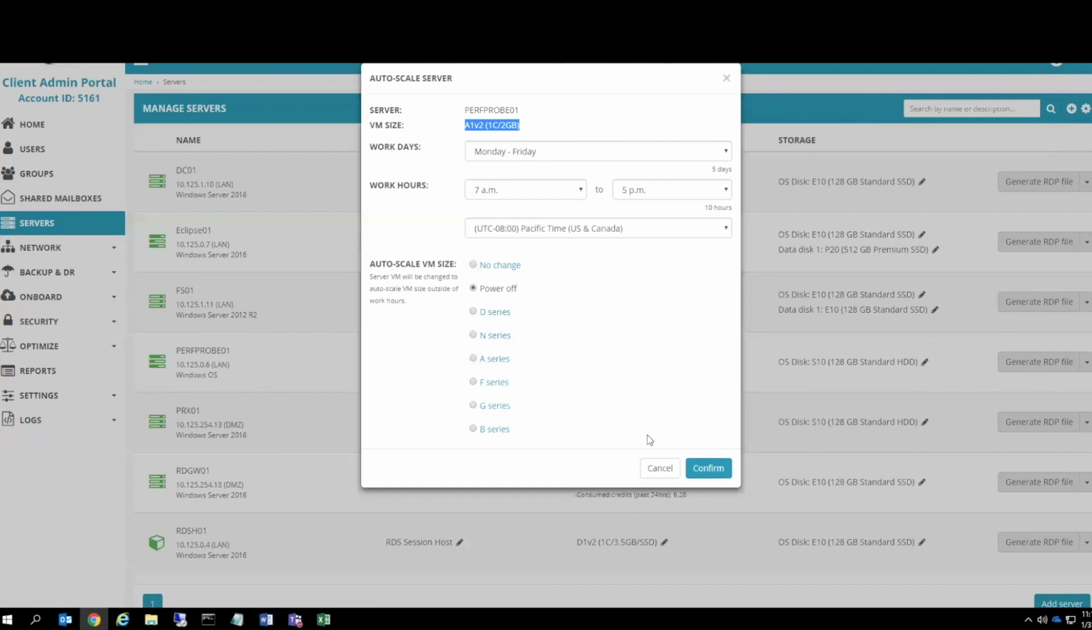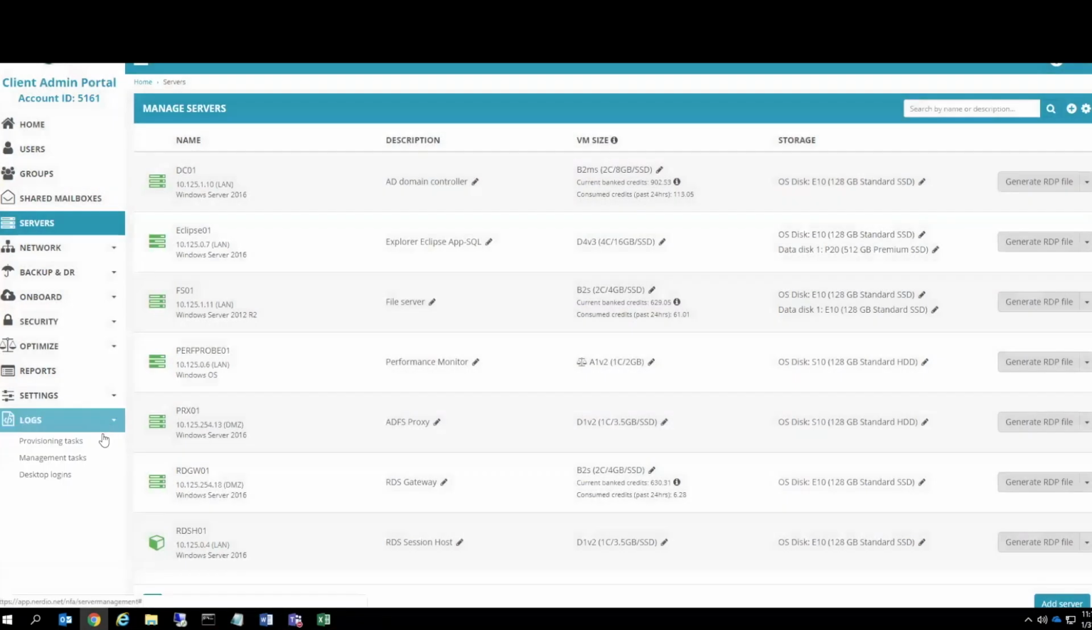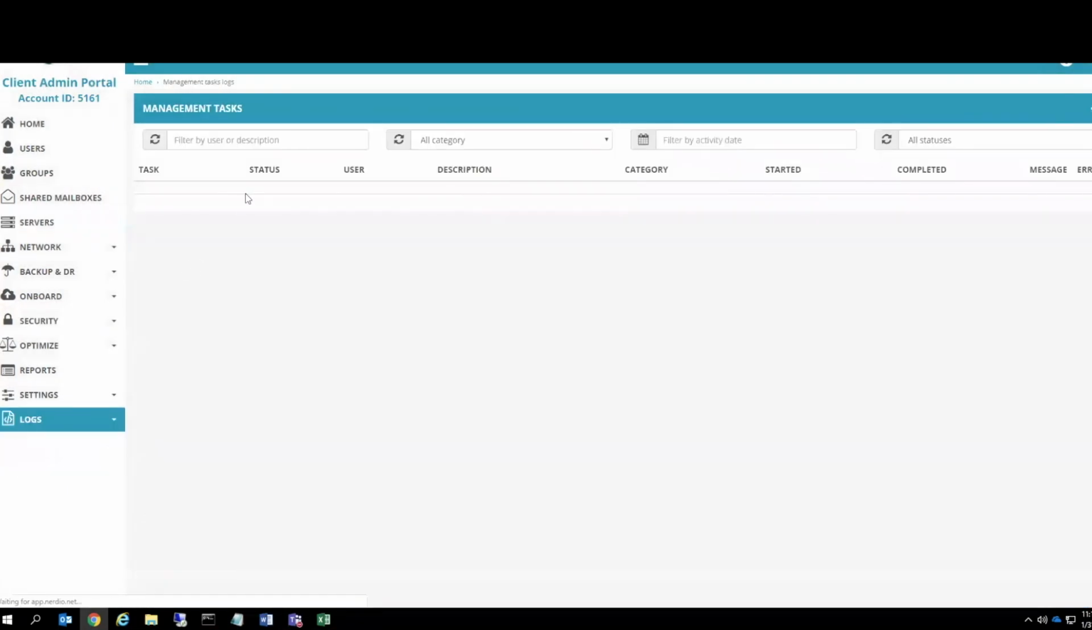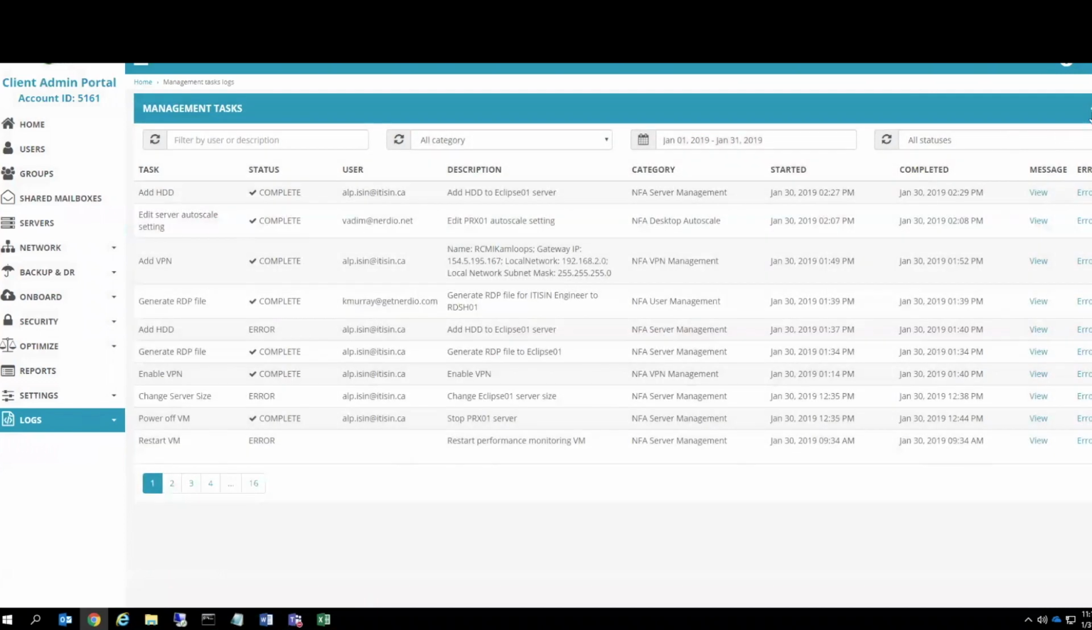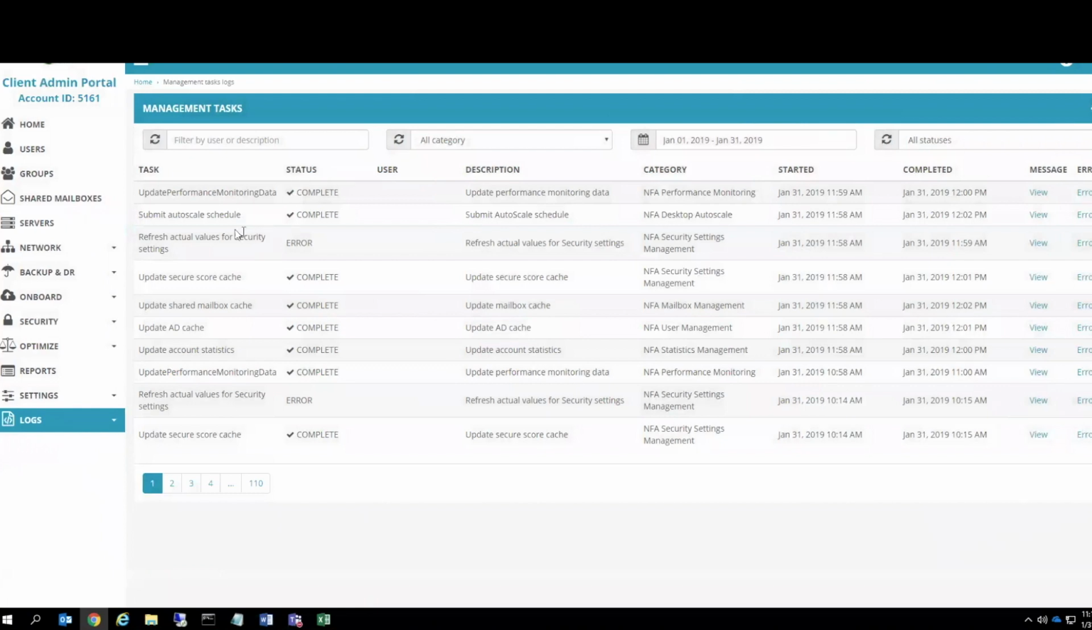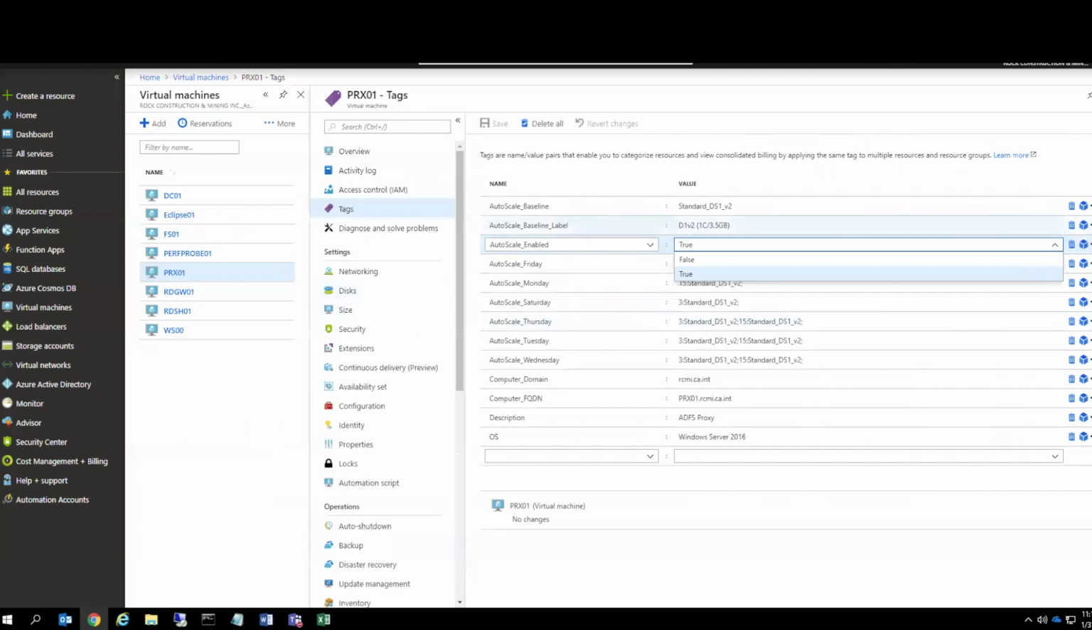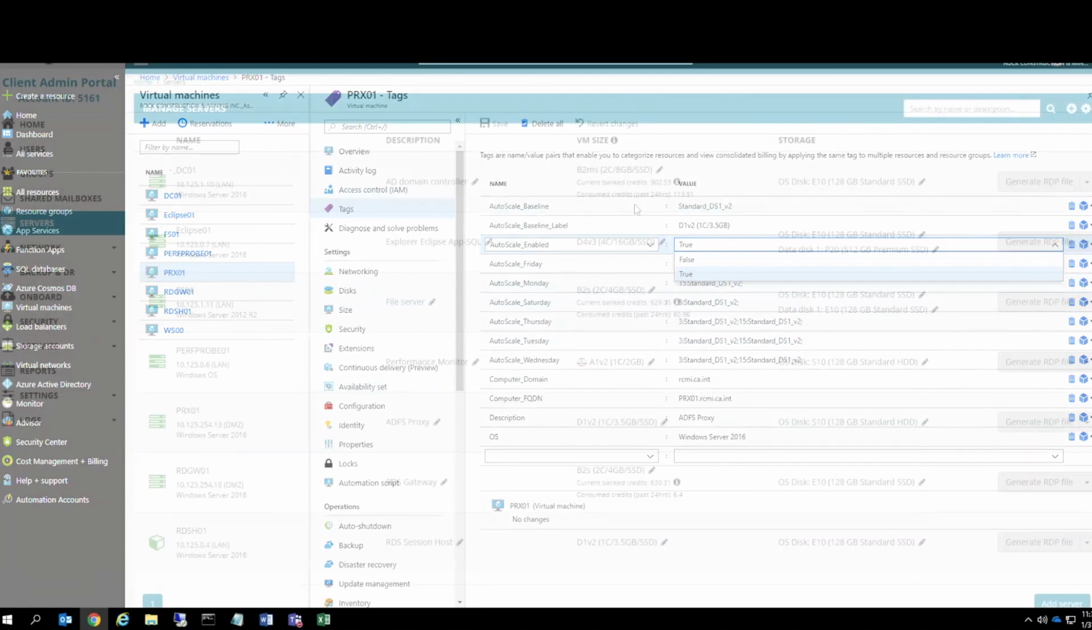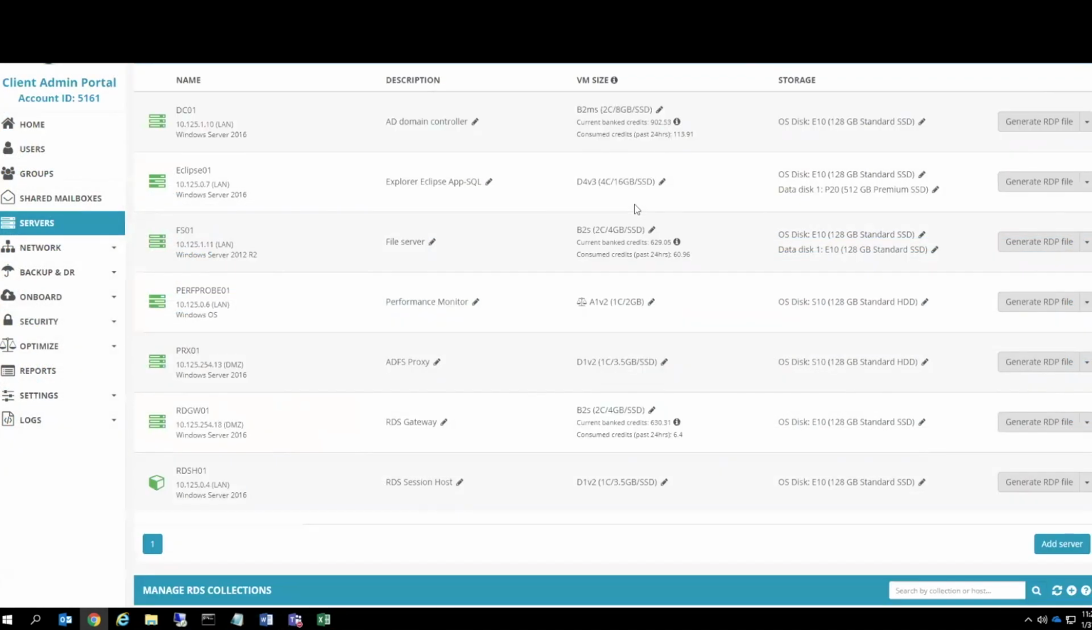Once I make these changes and click confirm, there's going to be a background task that runs, and this background task will submit the Autoscale schedule. You can see that it is a background task; there's no username associated with it. That background task will go through all of the VMs and rewrite all of these tags based on what the NAP thinks they should be. Very good. So that was the first type of autoscale.